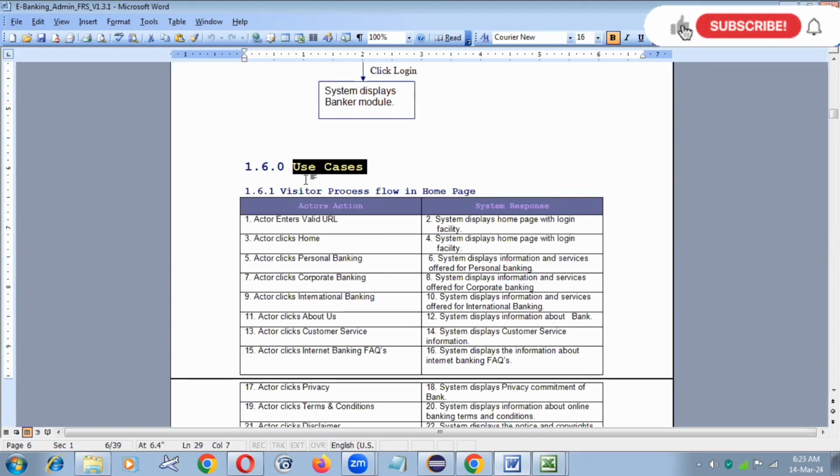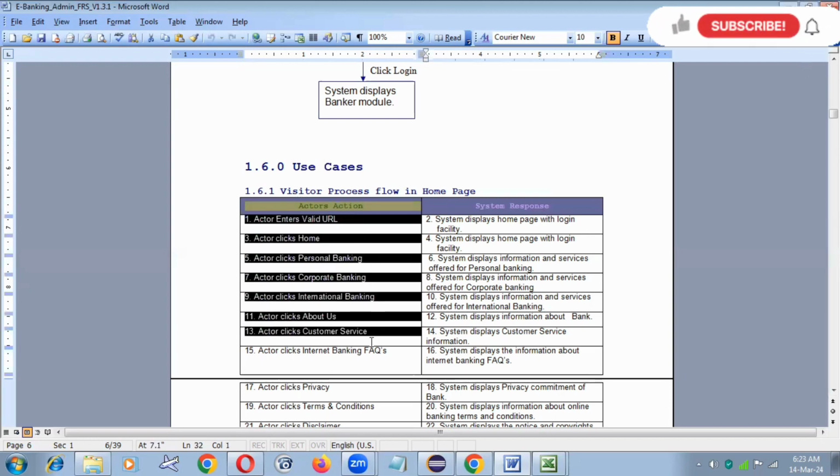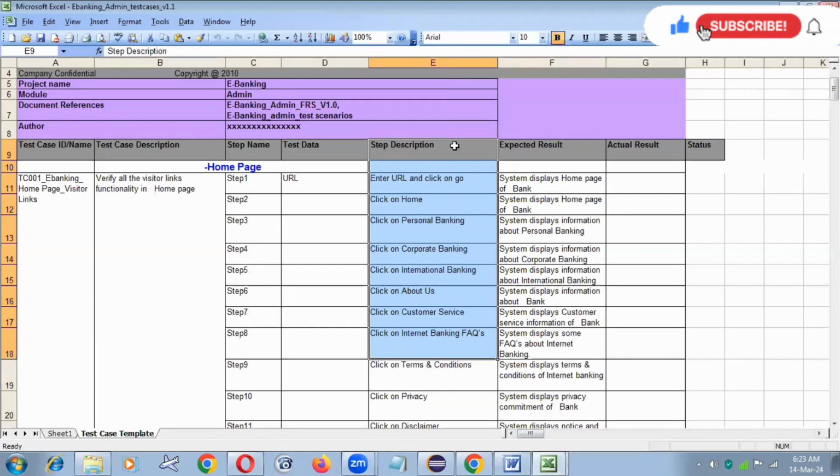Got it? Already we have FRS with us. In the FRS, you can see the use cases. In the use case, one side you have actor action, opposite side you have system response. So based on these actor actions only, we need to write the step description.